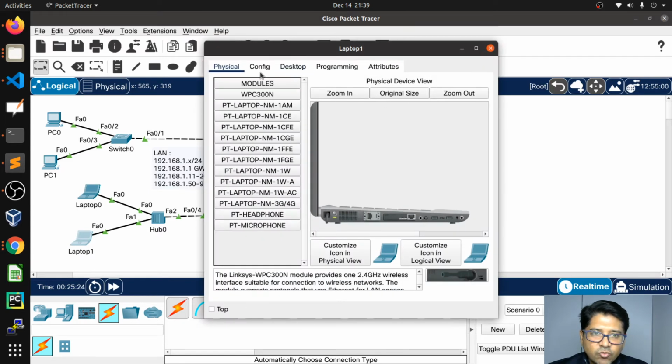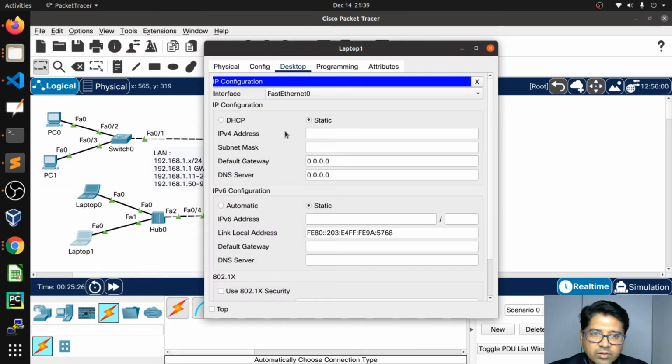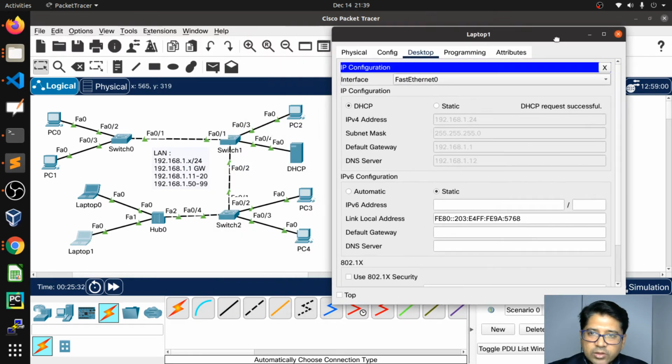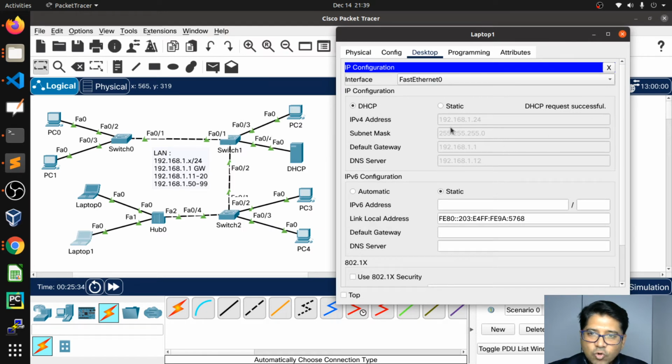And the next we have DHCP for the rest. So all the PCs got IPs assigned, 192.168.1.21, .22, .23, and .24.